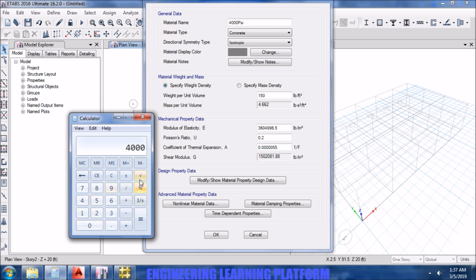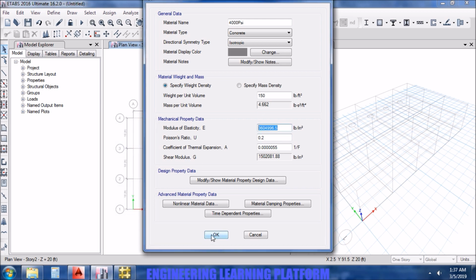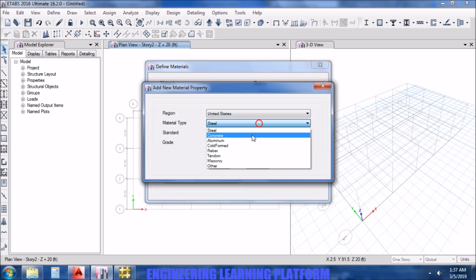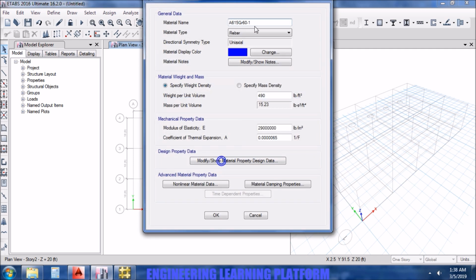4000 under root multiplied by 57000, and the value is same. Adding the material for rebar. Let's call it G60 deformed.